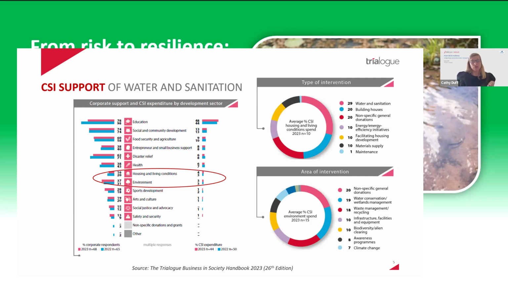But if we zoom in on CSI, there are two areas where companies support water and sanitation through their CSI. One is the development sector that we call housing and living conditions, and the other is environment. But in that left-hand chart, you'll see that both of those sectors actually receive a very small amount of average CSI expenditure. Housing and living conditions receives only 4% of CSI expenditure on average, and environmental causes only 3% on average.